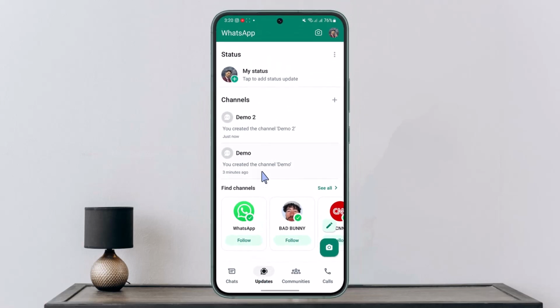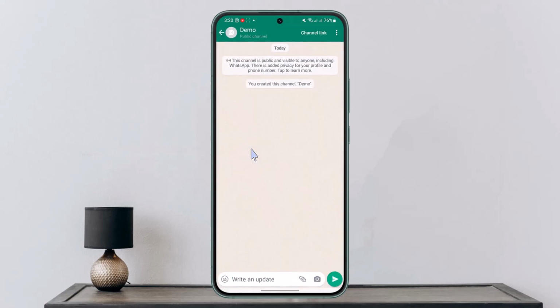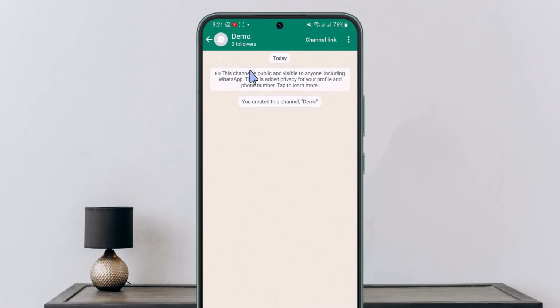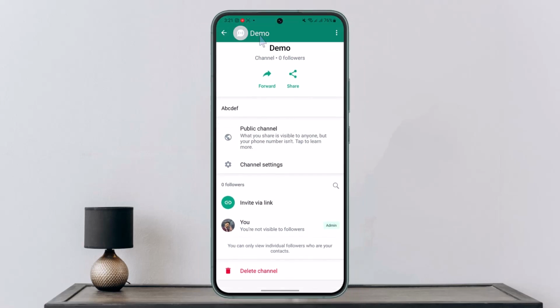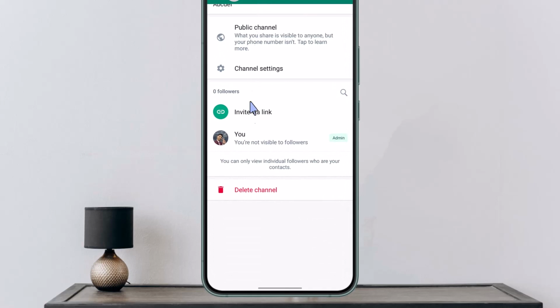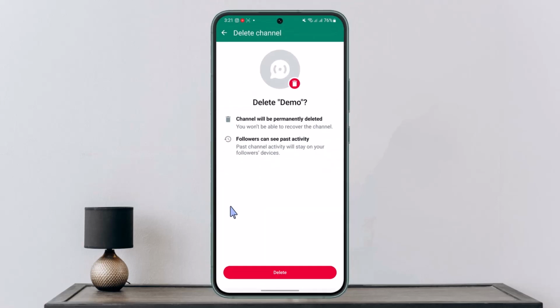From here you can see different channels that you've created, so if you'd like to delete a particular channel, make sure to select that. Once you've done that, simply click on the channel name from the very top. Once you click the channel name, if you scroll down, right here you'll be able to find the option called delete channel. So click on the delete channel option.